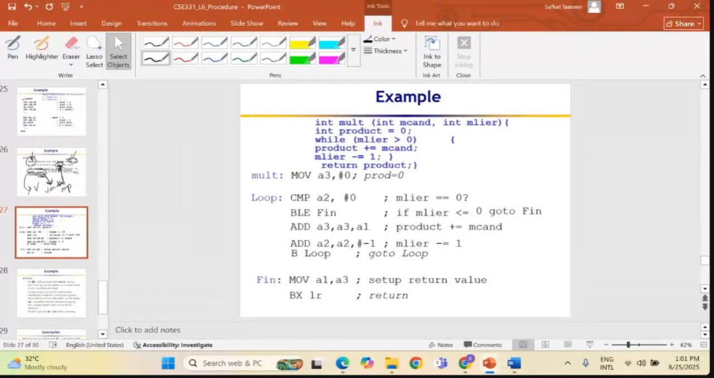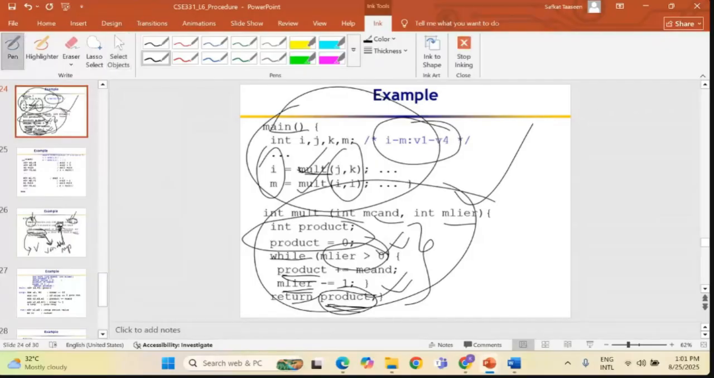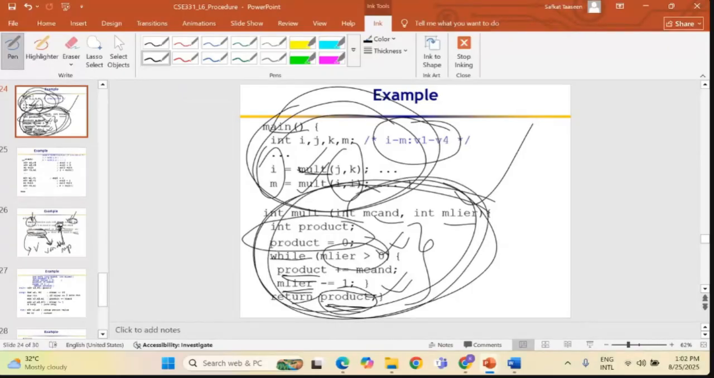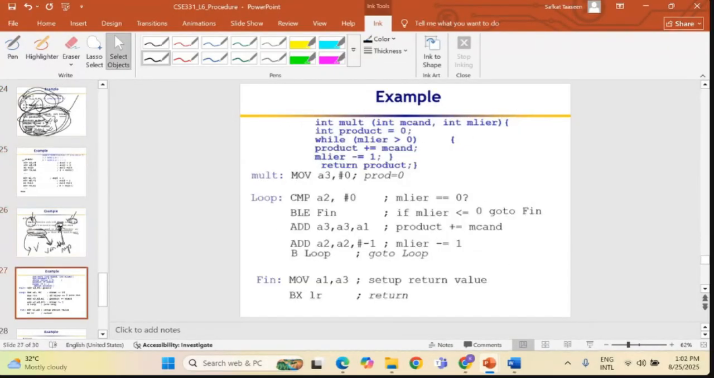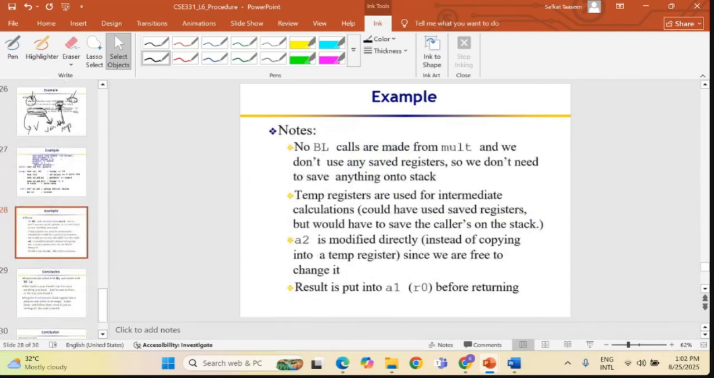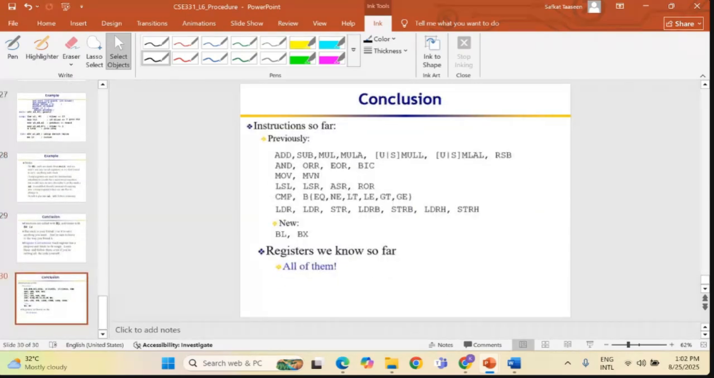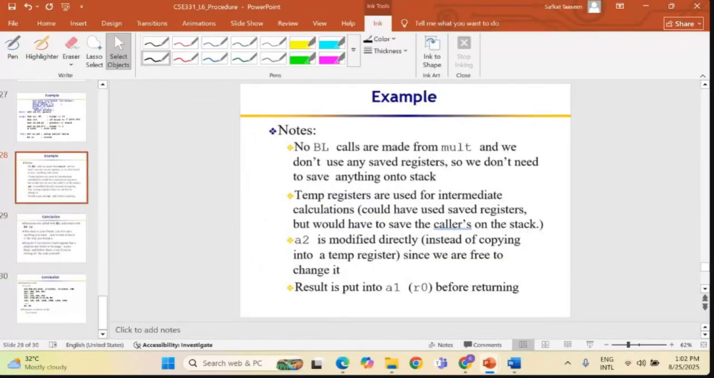Okay, this was the assembly conversion for the bottom part of this code. So basically we have two parts here, the main function and the subroutine. So we saw the code conversion for them. And from this example, what did you learn? So there are a few notes.